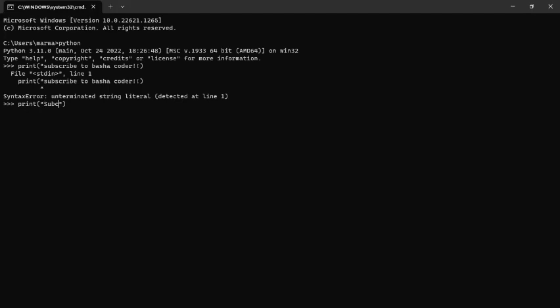So, subscribe to beta coder. I will add a little printing, and you can do all of the things here, like you are in a Python mode, and you have the version up right here.